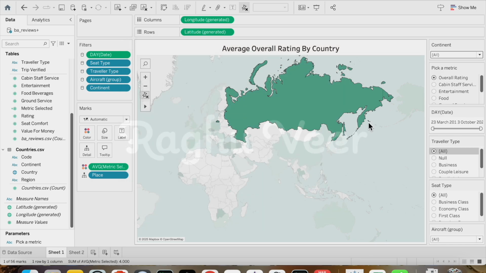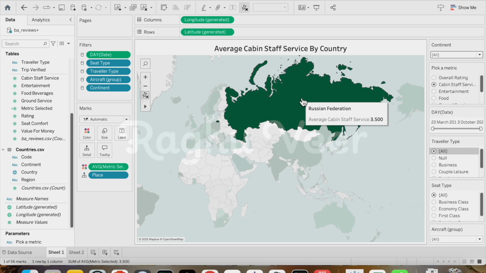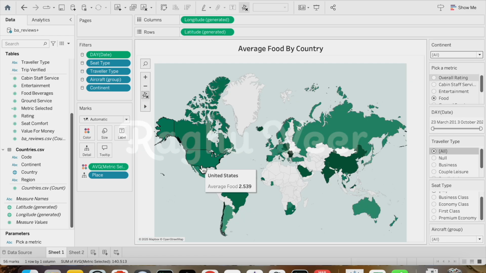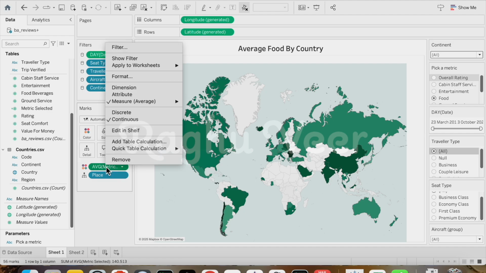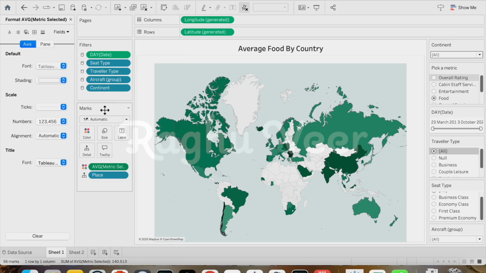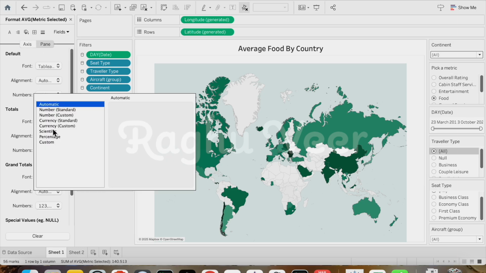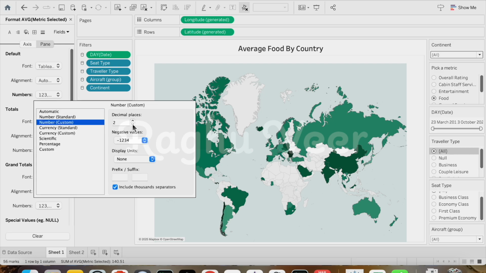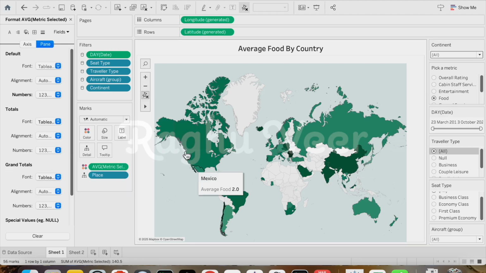I can also reduce the number of decimal points. To do that, right click on the average metric and format, click on pane, number, number custom, decimal places 1, and that's it. Now we could see a change in the tooltip.